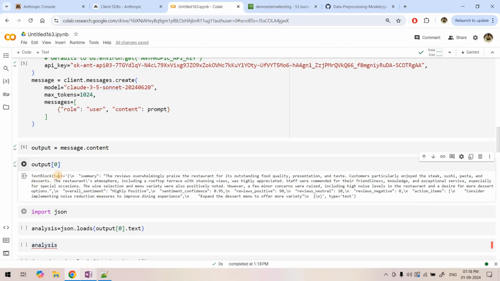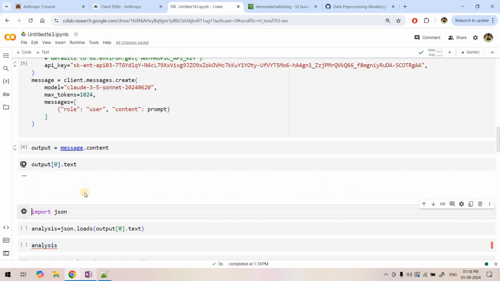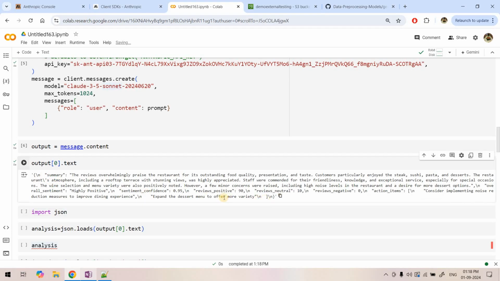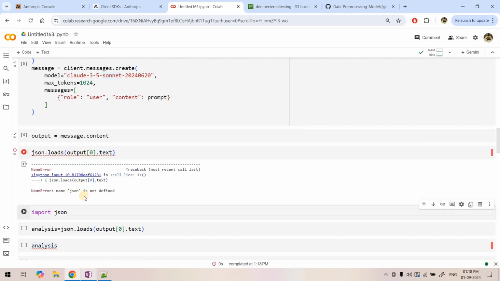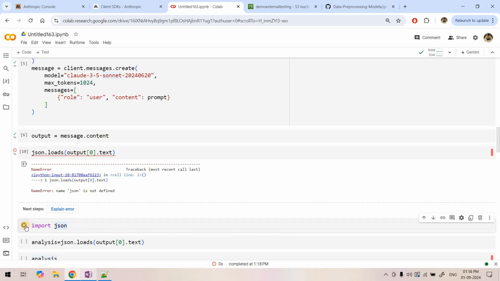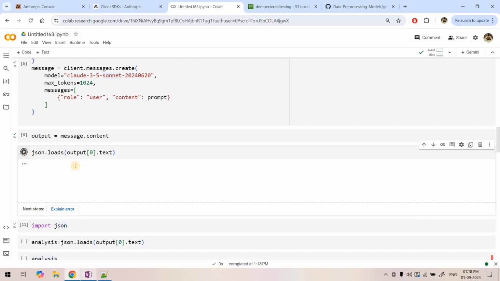So here you can see it is a text block. Because it is a text object, I can execute dot text to get the original content, and here we are getting a JSON in string format. So obviously we can simply use json.loads to convert the string to proper JSON data. Okay, but it will fail because JSON is not imported. So we'll import json, and I will run this.